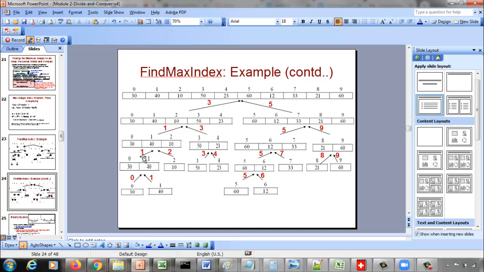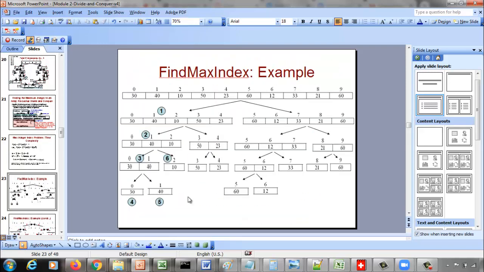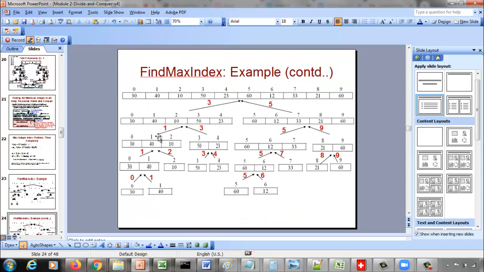So left max index is 1, that is the data is 40. Right max index is 2, the data is 10. So the maximum of 40 and 10 is 40. So that will be corresponding to A of left max index being greater than or equal to A of right max index. So you return left max index as the maximum. So that means you will be returning 1 as the maximum for this range. So this is now the parent node in the recursive tree ranging from 0 to 2. So this becomes now your left max index.